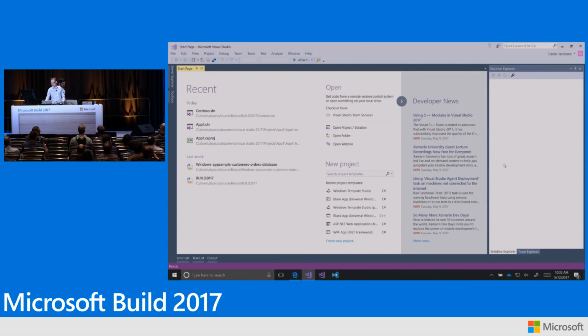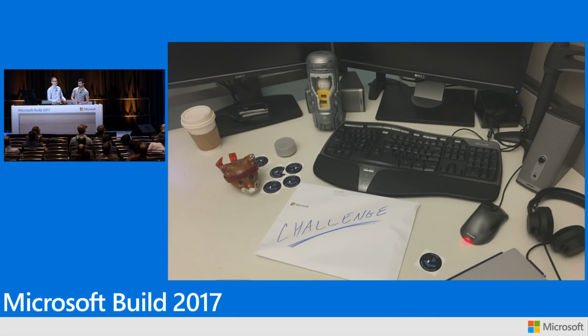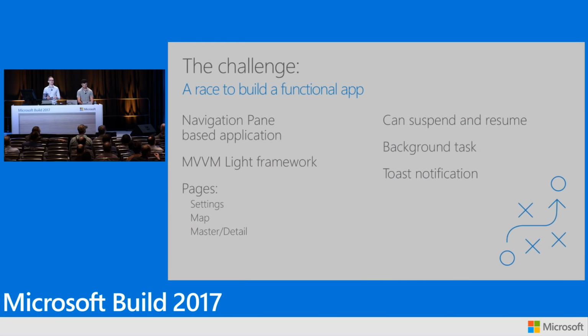So we have a competitive group here. Uh-oh. Was it 4? Sorry. Daniel's jumped the gun a little bit. So we have a slightly competitive group, and my boss Cliff and Daniel's boss Uni came up with a challenge for us. And that challenge is the race to build a functional application here. I'm starting now, by the way.